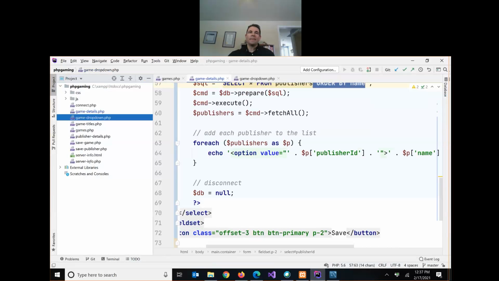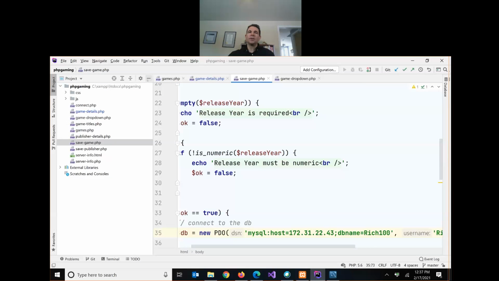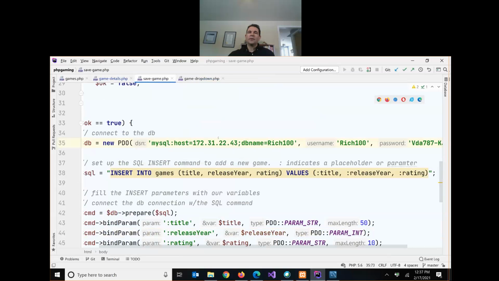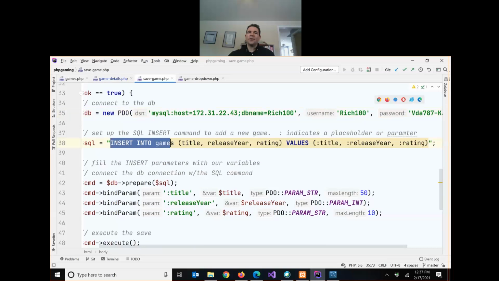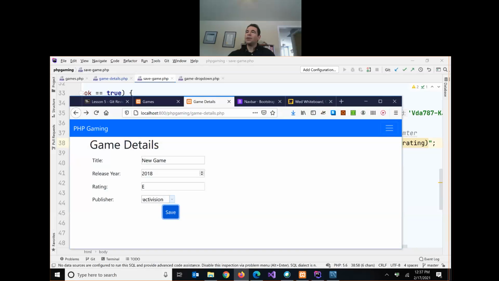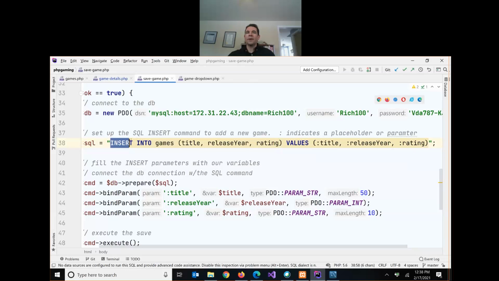So on our save game page, here's our SQL. Insert into the title, the release year, and the rating. We haven't added the publisher ID to our code when we're saving. So right now, it's only inserting title, release year, and rating. So we need to modify the save page so that the publisher is also included when we save a game. We've added it to the form, but it also now needs to be included in our code when we're inserting.